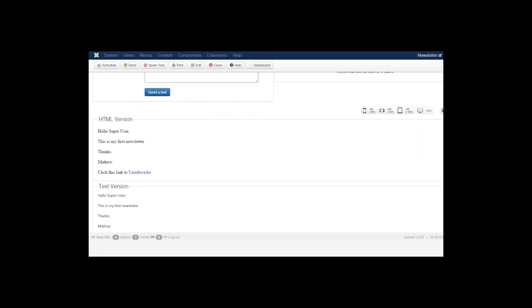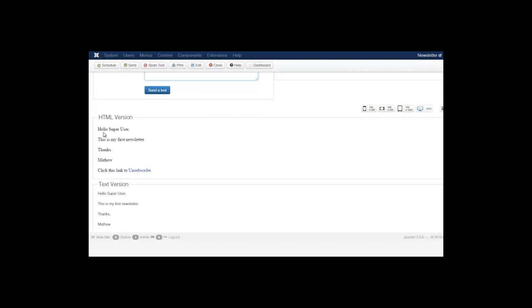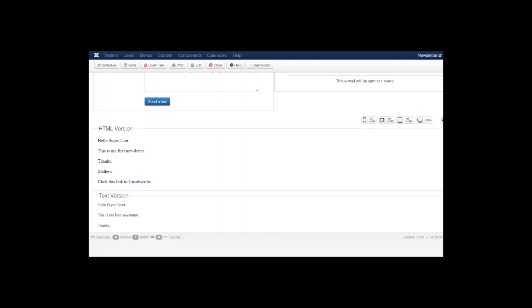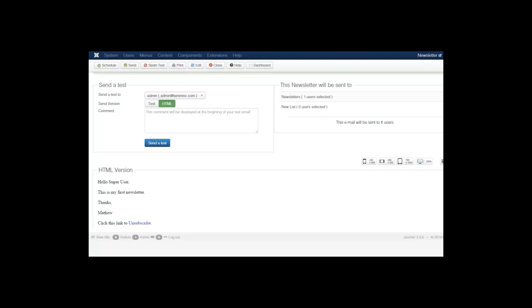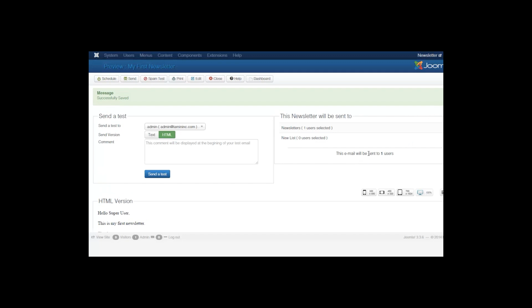So when you scroll down here, it just shows you what the email is going to look like. And once again, with the placeholders that were put before, notice how it says hello and it put the person's name, super user, and where it says unsubscribe, this is where they can click to unsubscribe from the mailing list. And then also this is responsive, so it works great on different devices. And then it's showing you here that the email will be sent to one user, since there's only one registered user on the site.